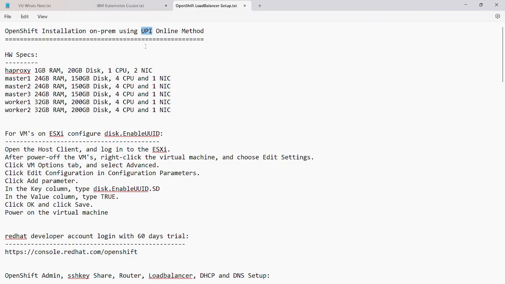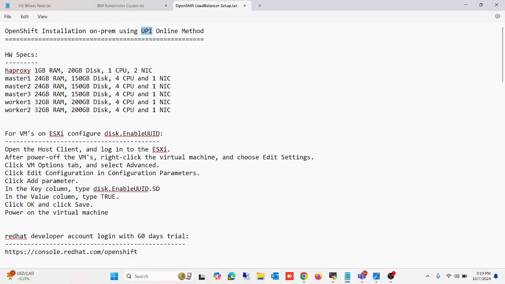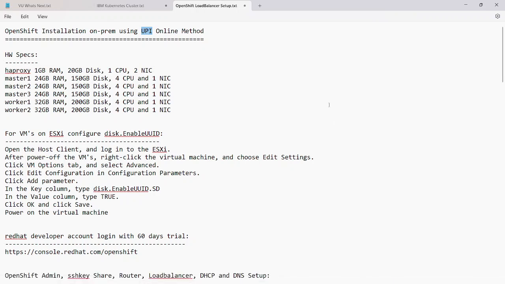In that IPI method, OpenShift will automatically configure your whole infrastructure. You have to provide some manifest that will contain all the compute resources and requirements, and your hypervisor or whatever cloud you are using. So it will automatically provision the infrastructure too. But UPI is a method where your infrastructure is already configured and you just want to deploy OpenShift on top of that. So, what infrastructure specs am I going to use for this method?